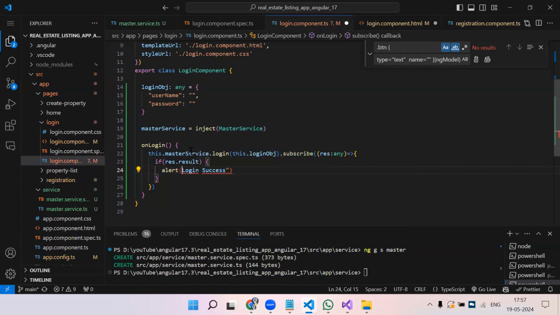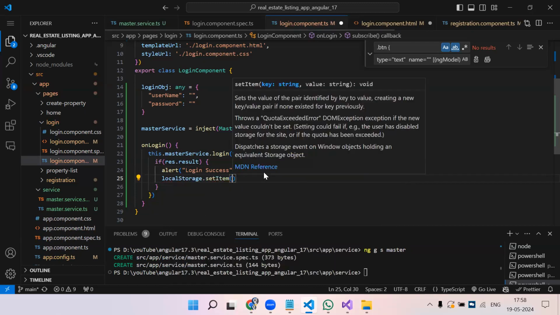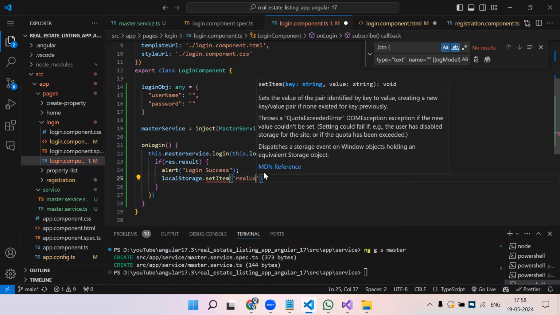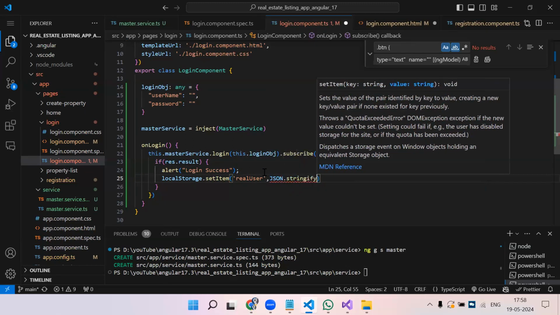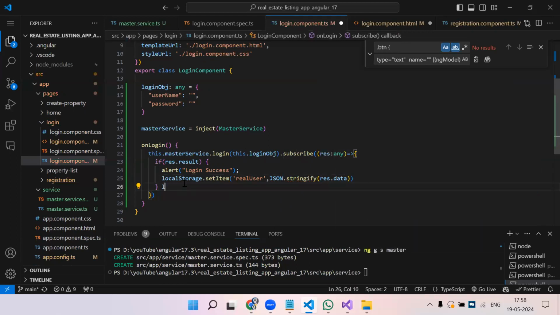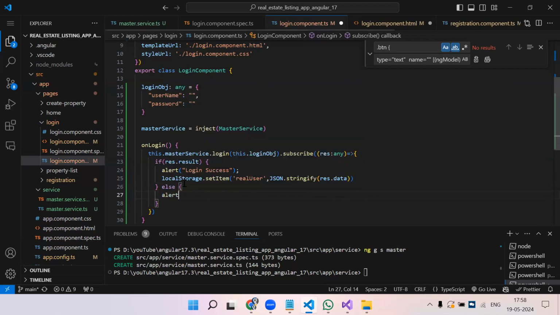And the extra part we need to do is, once the user is successfully logged in, we need to store the logged in data to the local storage, because while adding an inquiry or while creating a property, we need the logged in user ID. So localStorage dot setItem. And while storing the data, we need to convert it into string format also. realUser, just the key name I'm giving, JSON dot stringify. This is the method which we can use to convert the data, res dot data. And in else, we will show the error message, whatever we get from the API call. So alert res dot message.